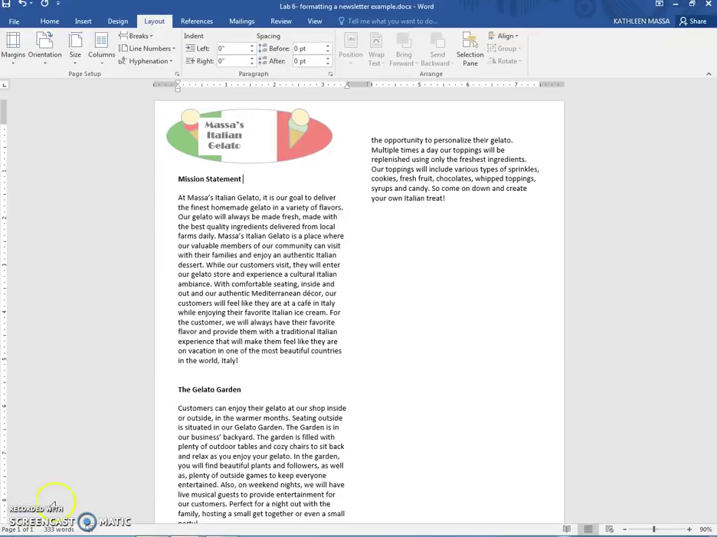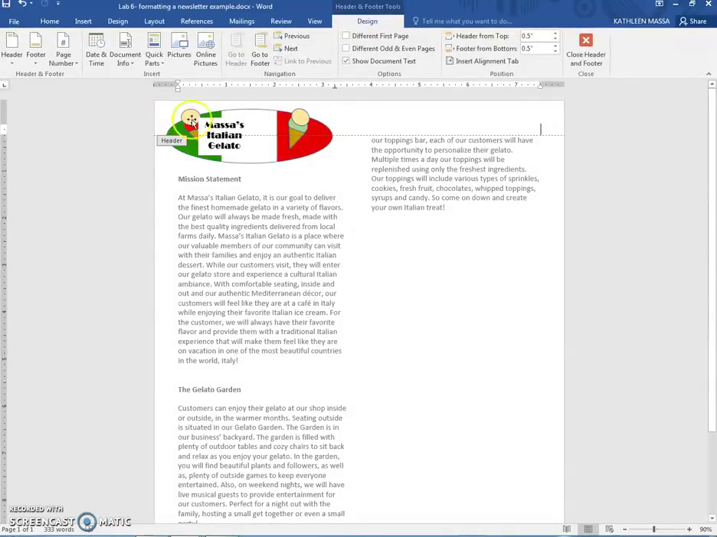Now what we're going to do is edit our header a little bit. One of the easiest ways to get into your header is just to double click at the top of your document. Now you're in your header. As you can see, I already have my logo design in my header, which I copied and pasted from my business card that I created since it was very small. It fit nicely in my header.